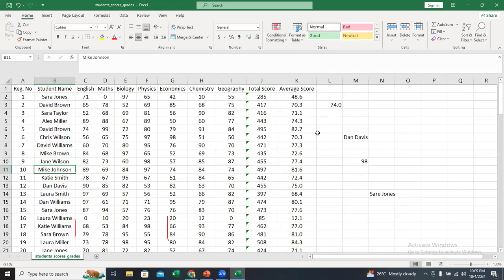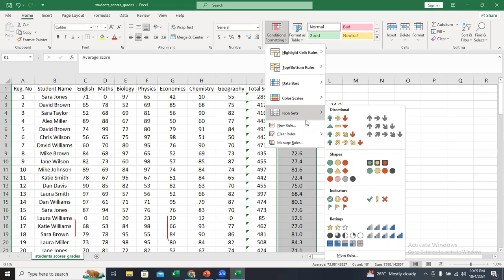Like I said, for you to apply any conditional formatting, the first thing you have to do is to highlight wherever you want to apply your conditional formatting to. So you select your columns, and then you come to conditional formatting, icon sets. Icon sets use direction, shapes, indications, and ratings to format the cells. Now let us start off with directional.